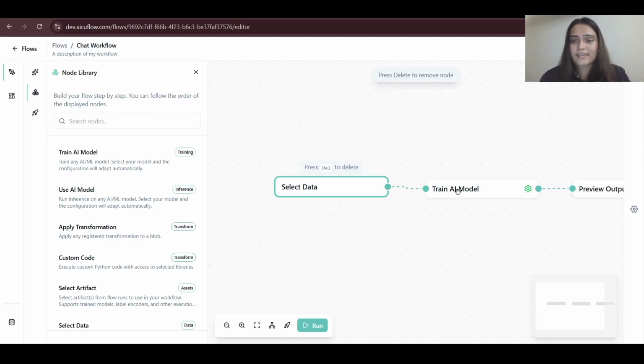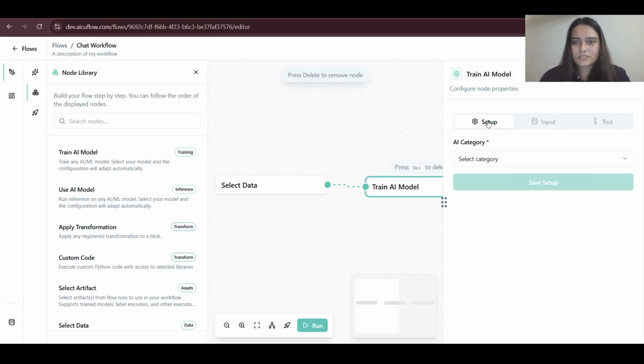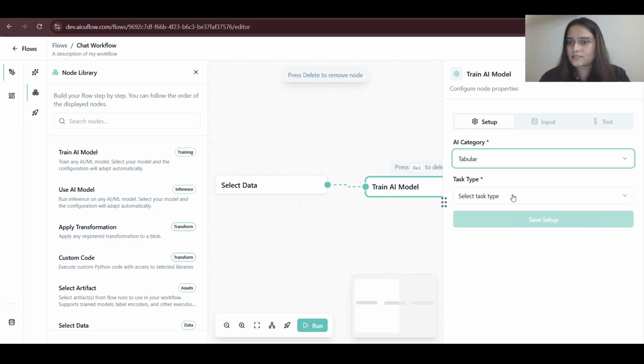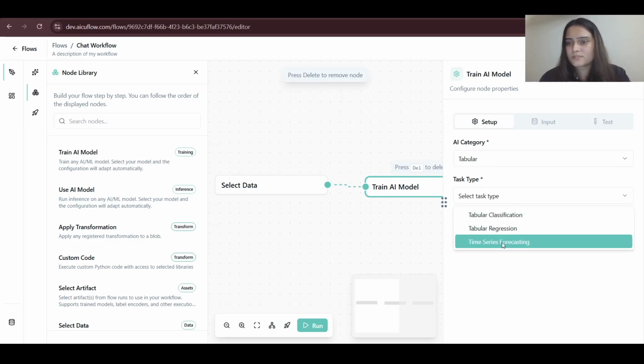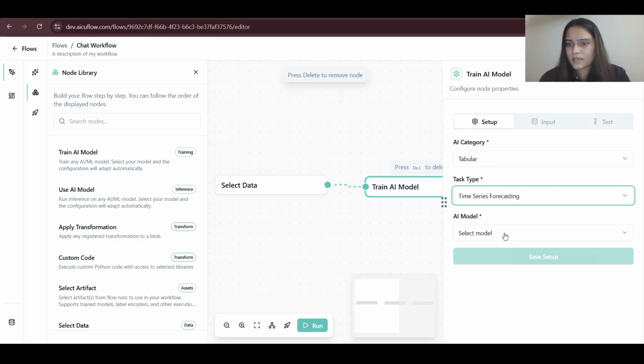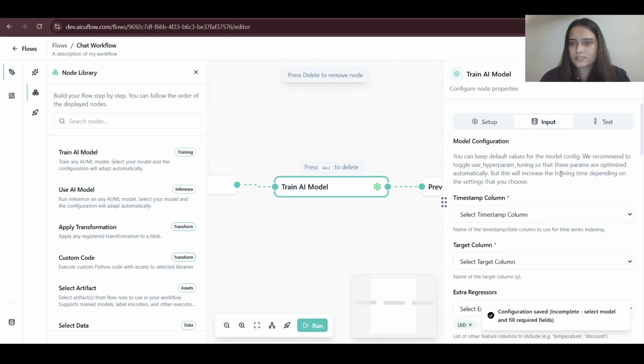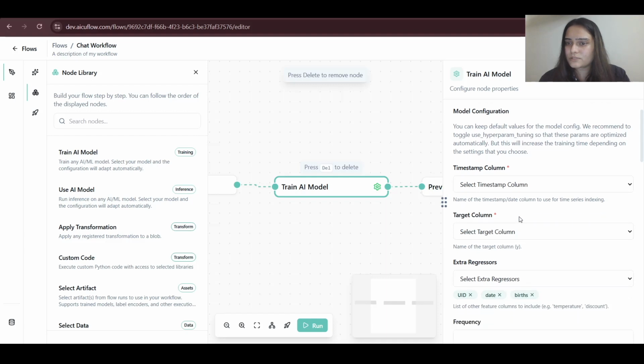Here you need to tell AI what you're actually looking for. In this setup section, you need to select the AI category. Depending on your data, I'll select tabular, task type, it's time series forecasting, and the AI model, it's Prophet. You can again save setup. Now it automatically switches over to the second tab, that is input.